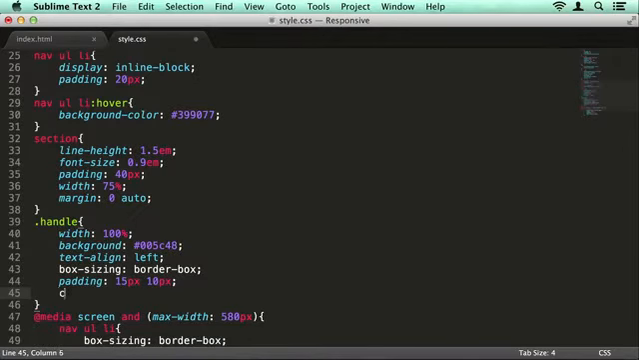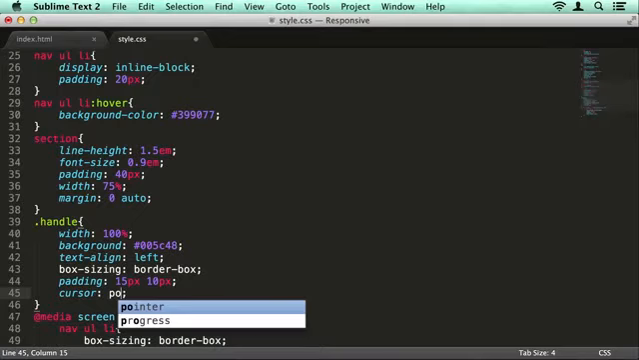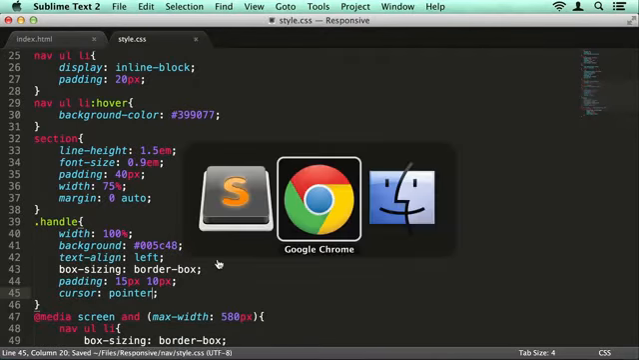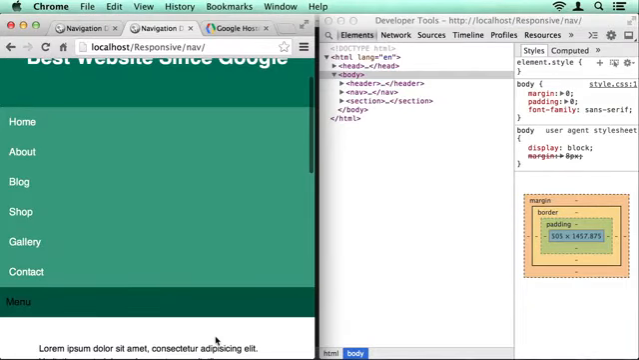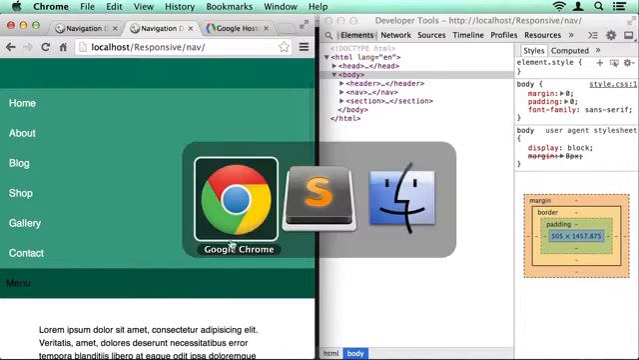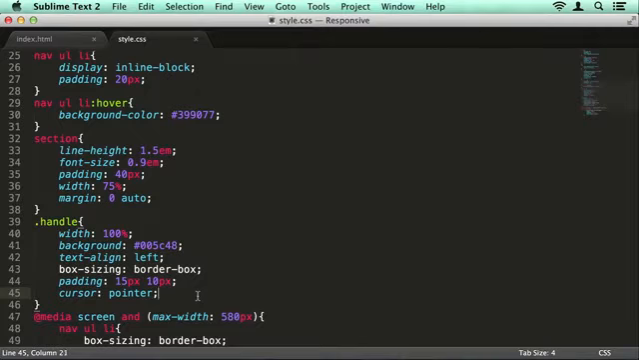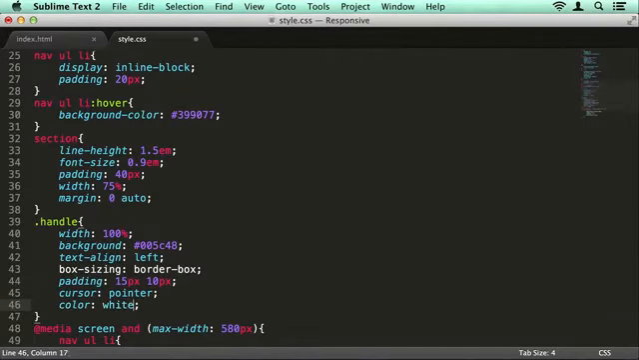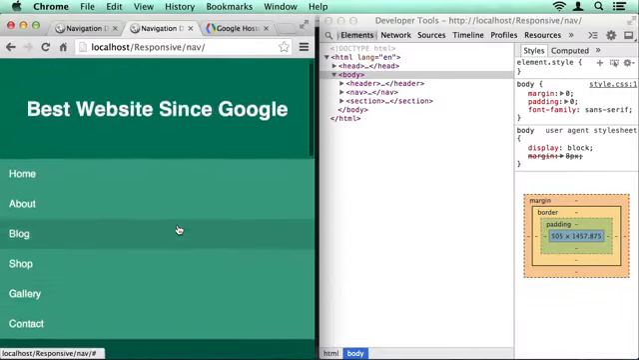I'm also going to put a cursor of pointer on here. So if you're not aware what that does, it makes sure that we have this little hand, which we'd usually see on an anchor tag, but it allows us to put it on things that aren't an anchor tag. So that's really handy when you want to make it obvious to users that an element is clickable. Also just going to put color white on there, and that'll do it for that.